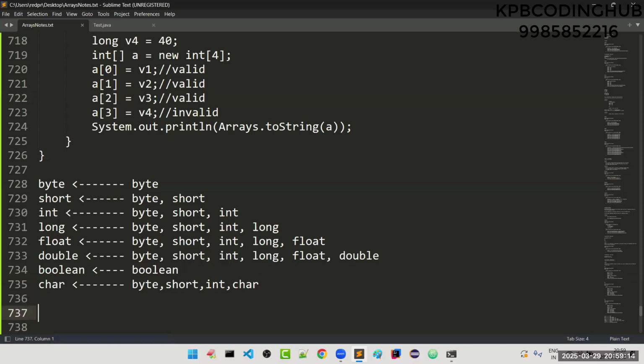Sir, one doubt: float is having a size greater than int. Sir, I think I already covered this in data types. It is valid only because the representation is different, right? Integer representation and float representation are different. It is allowed. Just refer to the data types, you will get clarity.